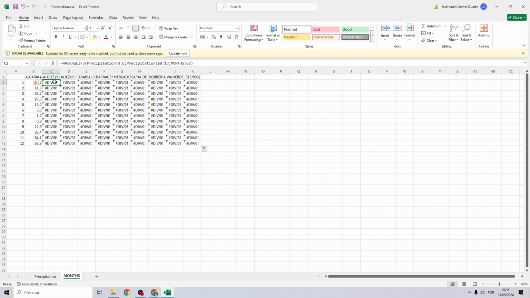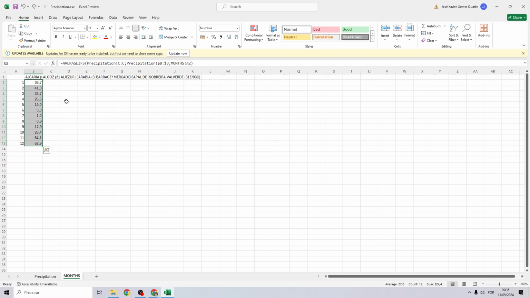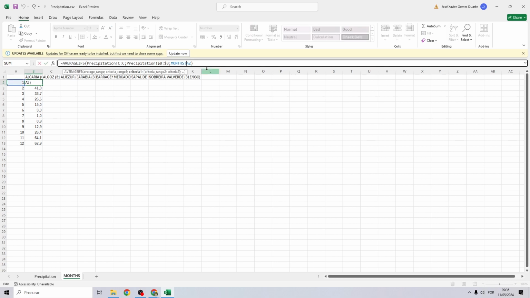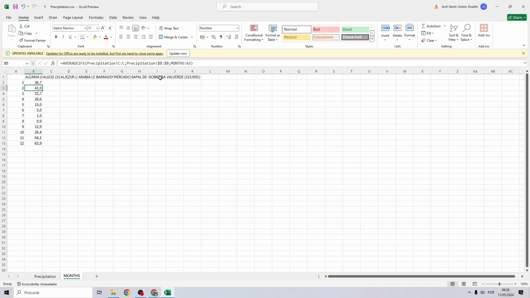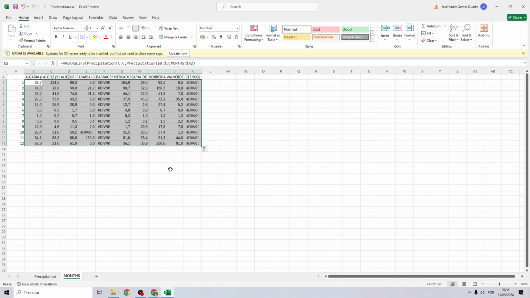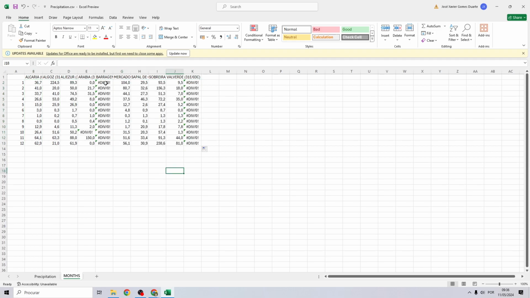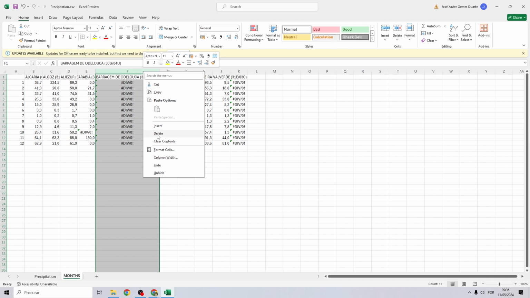Okay, something is wrong. Let me try to figure it out. Okay, we need a $ sign right here as well. Let me do this again and let me see. And it worked. We can see that this station doesn't have data, so we can delete it.